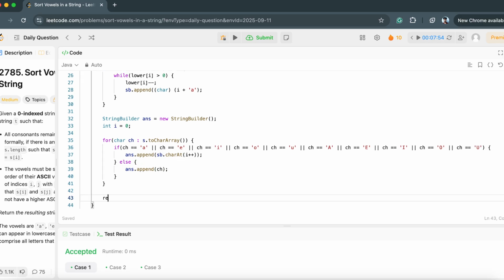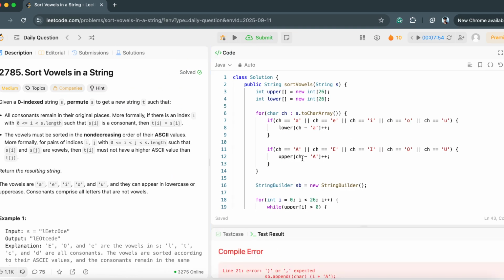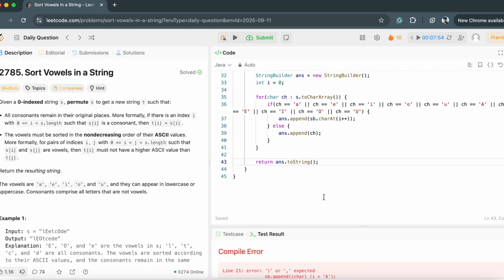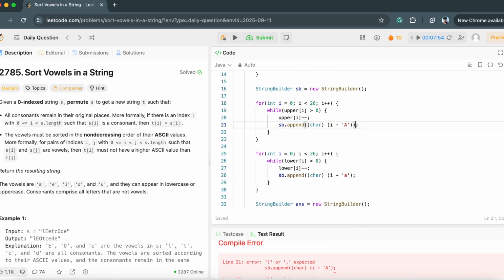This way we can generate the answer. Now just return this answer.toString(), because it is expecting a string. This way we can write down this code. Let me run it and see if it is working fine or not. There is an error, line number 21: sb.append(ch). I have to close this one.